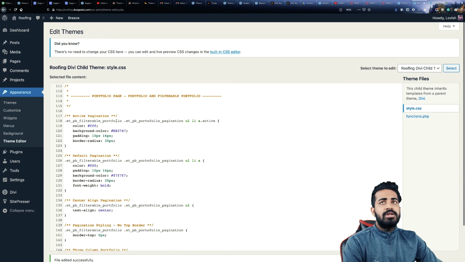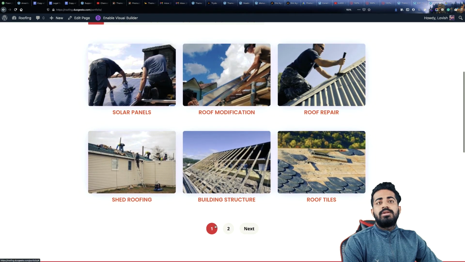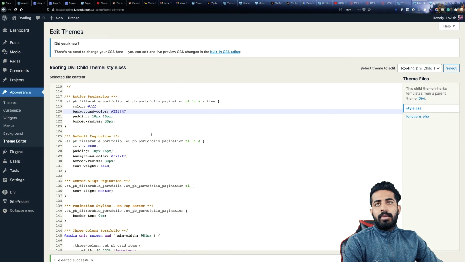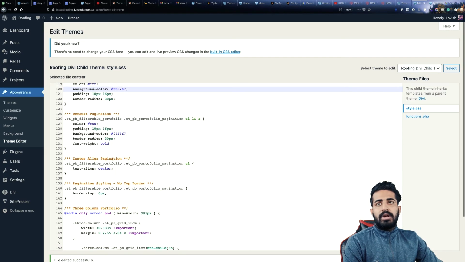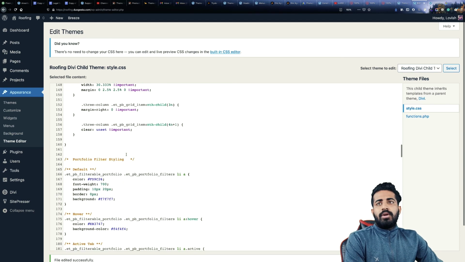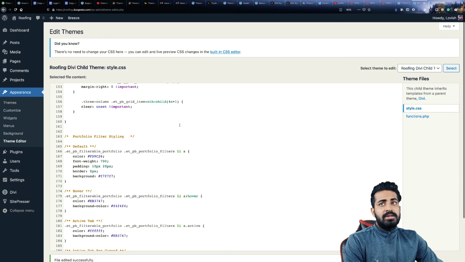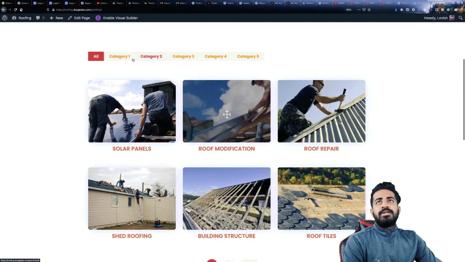So for active pagination, the background color is this. Now what the active pagination is, this is the active pagination. Then we have default pagination, and then we have center line pagination. I told you about these already. Now portfolio filter styling. So this is this thing.